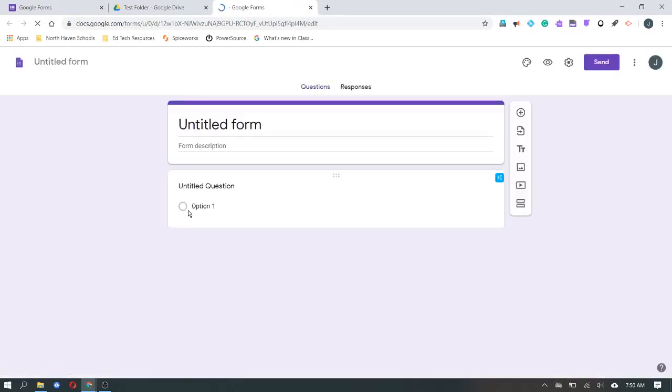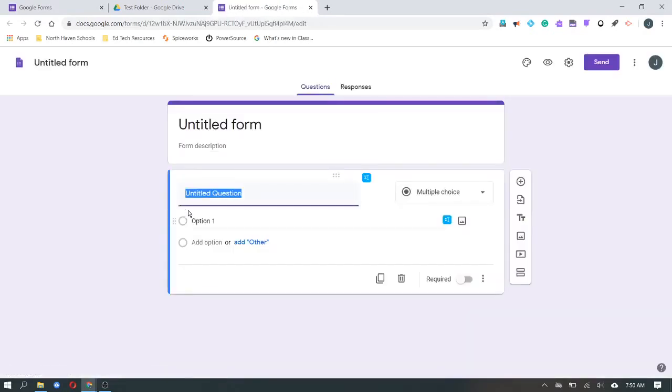The benefit of this method is that it will create the form directly where you want it to be saved, and you don't have to come back later and put it into the correct folder or move it. You will know where it is and you'll be able to find it easily again in the future.